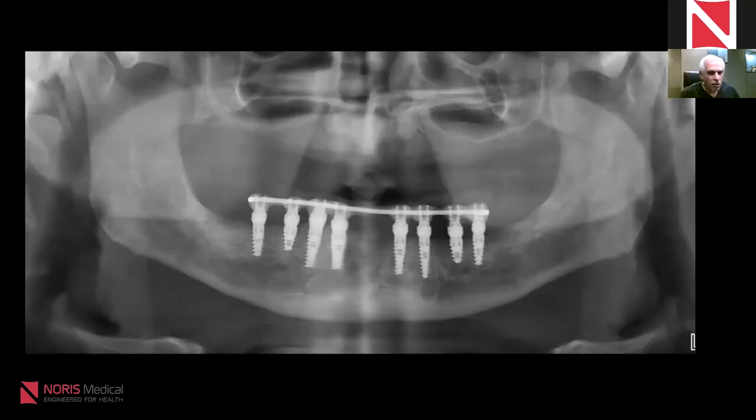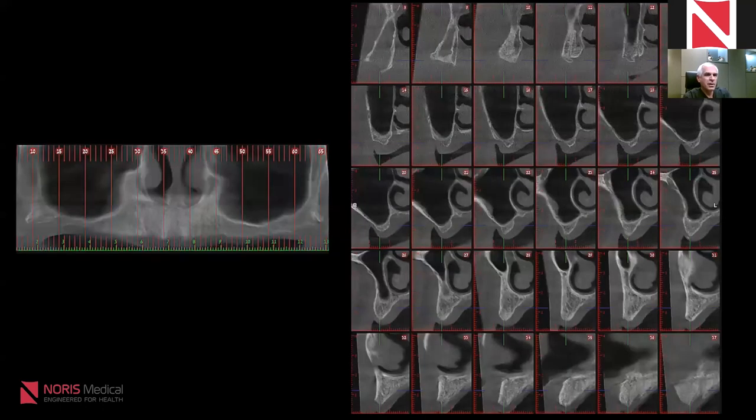Here is another all-on-X that I've done in the lower jaw. Now it comes for the upper jaw. And on the upper jaw, you can see that we have a problem with sinuses in the back, but we have sufficient bone in the front. So that is what we have on the CBCT.